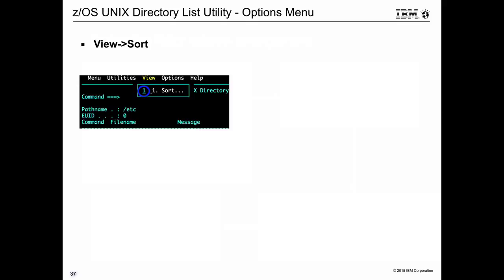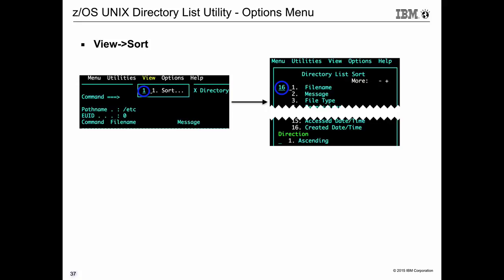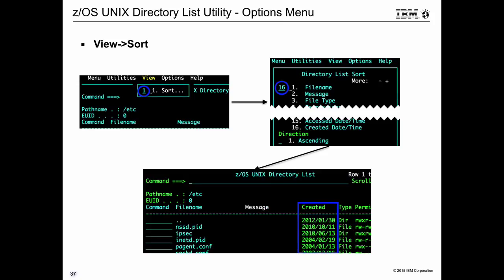Another thing you can do is once you've got your columns in the positions that you would like, you can go up and go to the View menu, and the only option under there is Sort. So you can choose one for Sort, and it'll pull up a panel that allows you to select which column you want to sort on. And in this case, again, I've chosen created date time, which is option 16. And it's a little cut off of my screenshot, but below that is the field where you can also select whether you want ascending or descending order. In my case, I have descending, and when you see the new output now, the created column has been sorted by date in descending order.